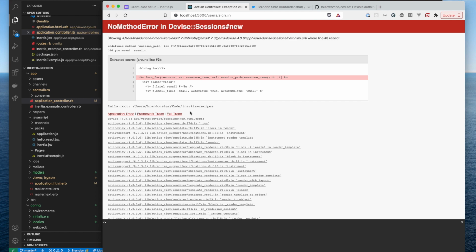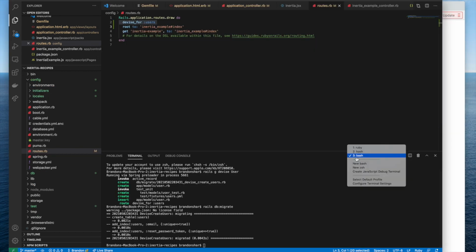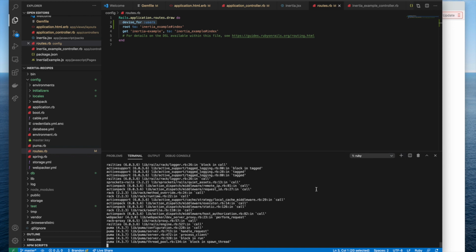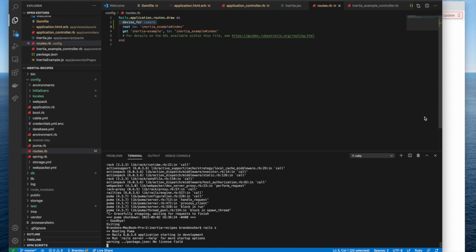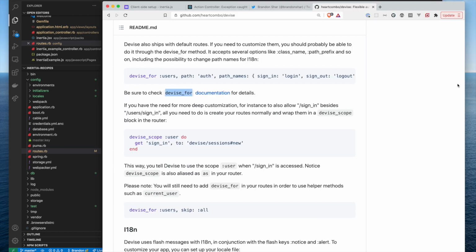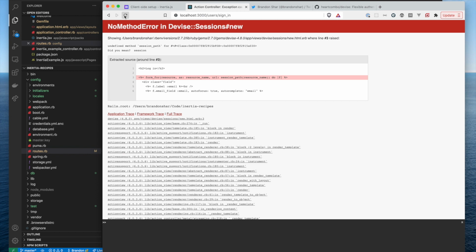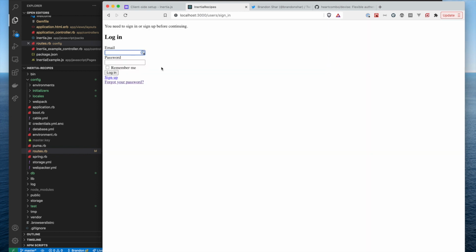Okay, no method error in Devise sessions new. So the first thing I do when I run into a strange issue like this is I'm just going to knock out Rails server and start it back up again. Okay, and that very often solves our problems. Great. So this is exactly what we wanted to see. We are at the stock Devise login, and we can enter an email and password.